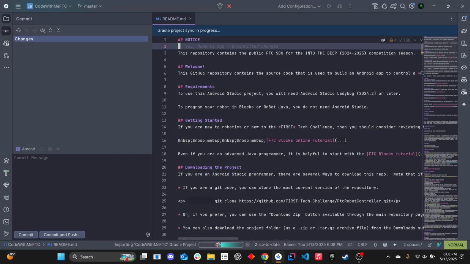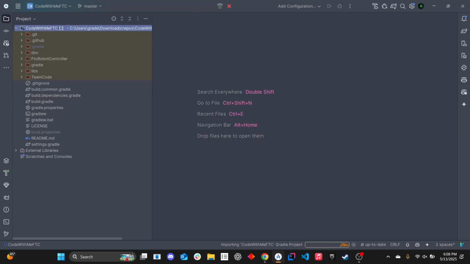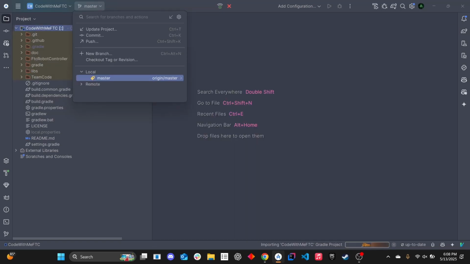Okay, now we can go back to project. And it's almost done importing the Gradle. Another way to do that Git is to tap on this branch right here. This shows your current branch, as well as if you tap on it, it shows this update project, which is just a pull, commit, and push. So you can see all of these different things in my other video about how GitHub works in general, and I'll put that in the description.